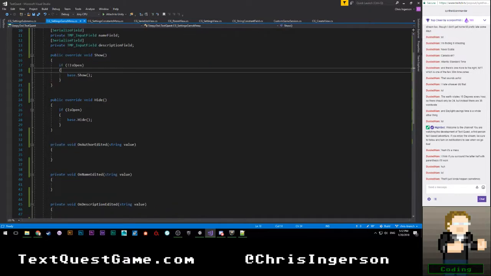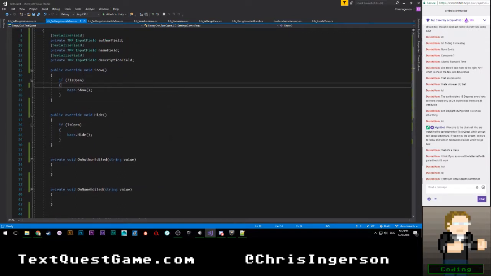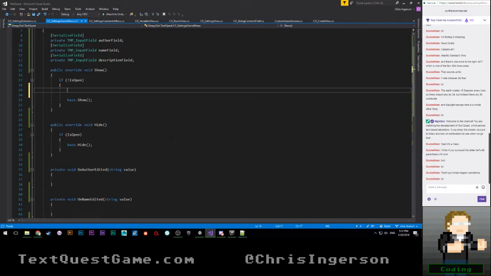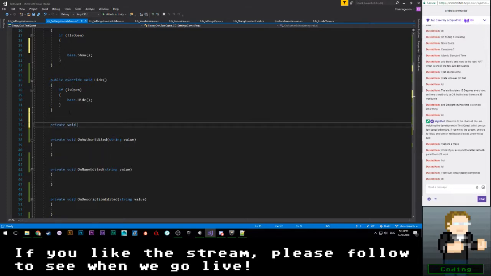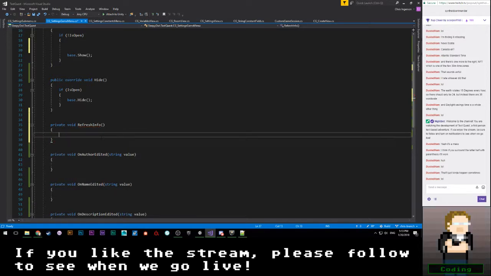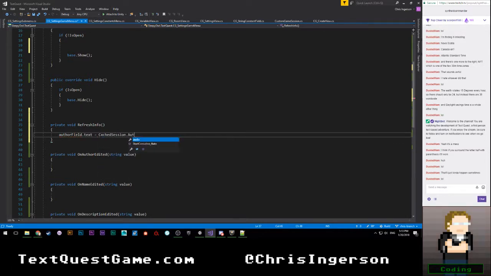So we want to go to Settings Game Menu. Okay, so here I guess we'll say refresh info, so I'll make a private function for this. I'm going to say private void refresh info. And we're going to say author field dot text is equal to cached session dot author. Do I not have an author? Oh no, it's creator. Yeah, I called it creator. Probably should rename that to author.